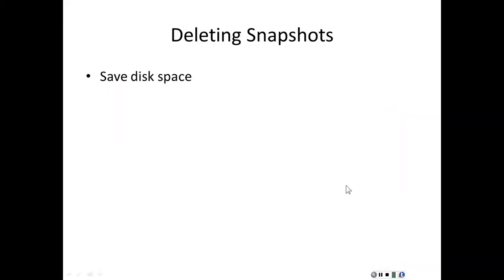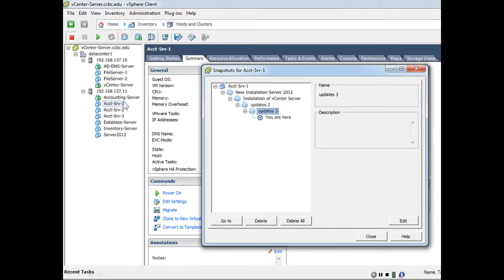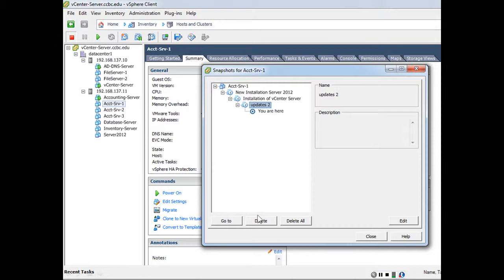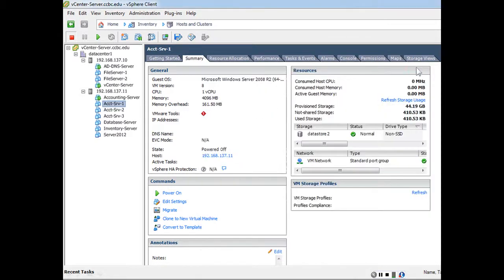A snapshot is a copy of a virtual hard disk, and after a while it can take up a lot of space on the disk. So to save disk space, we would delete old snapshots. To delete a snapshot, right-click on the virtual machine, select Snapshot Manager, and I could delete a snapshot, and I could delete another snapshot to save space on the disk.